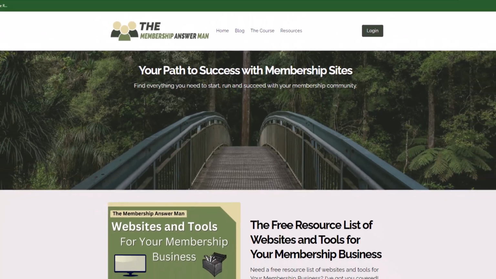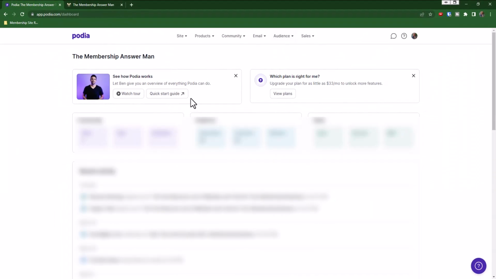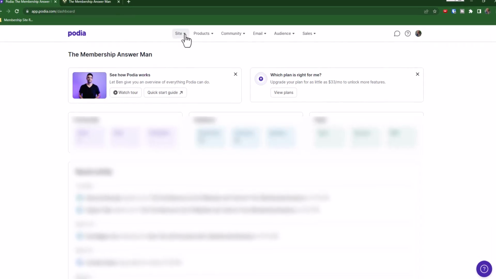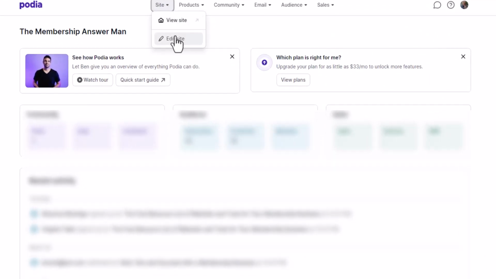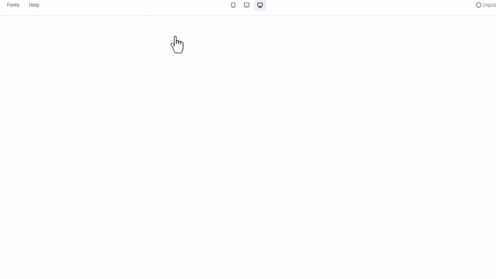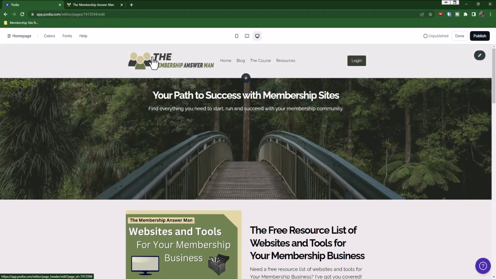So what you want to do is you want to log in to your Podia site. Right now we're in the back end of my Podia site. We're going to go up here to where it says site, and we're going to use the drop down. We're going to do edit site. Once in here, we have an option up here in the top left corner for fonts. Go ahead and click on fonts.